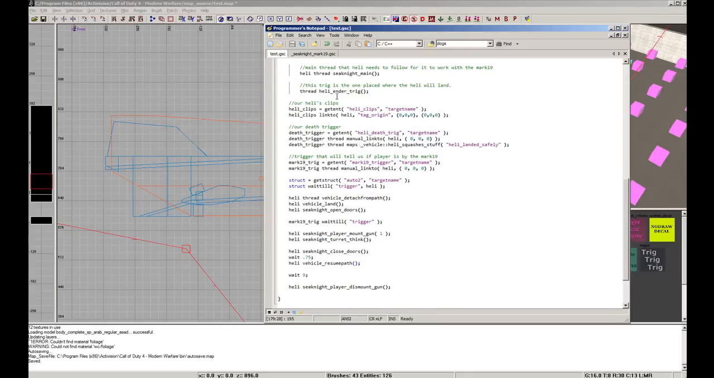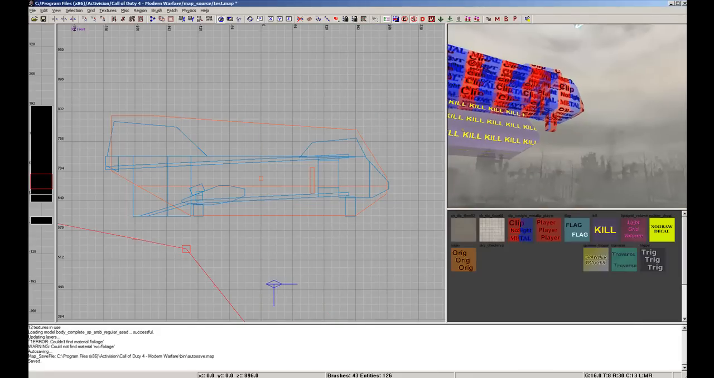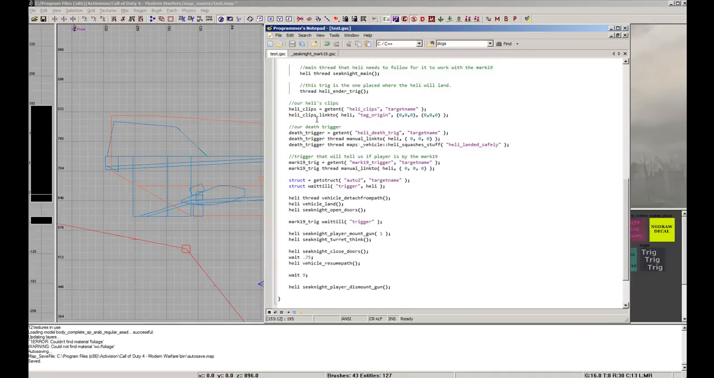So once we did that, we identify all the clips, these clips up here, and we're going to link them to the helicopter. Remember I said we're going to link up via script. So heli clips link to our entity, which is a helicopter, our origin, our tag, which is a tag origin, and any offsets. But since I don't have any offsets, that doesn't matter. I put them at 0, 0, 0, and the same on the other one.